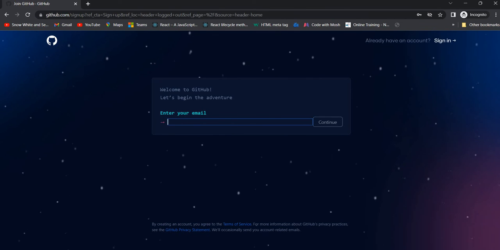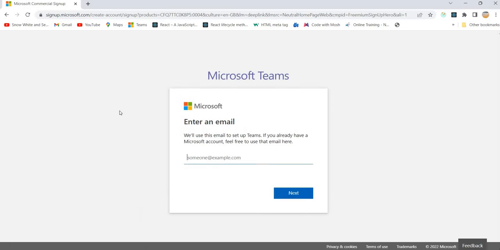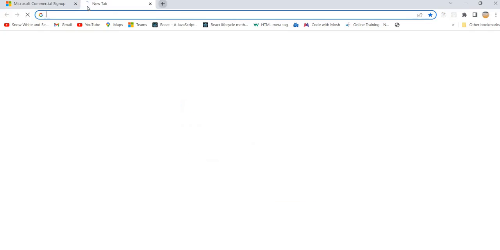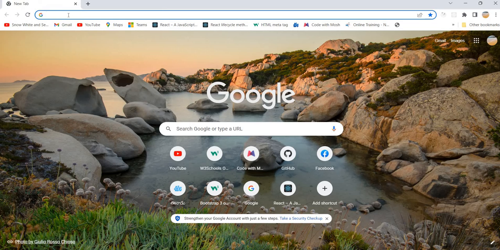The third one is we should install Visual Studio Code. This is the code editor for us. We are going to use it throughout, maybe for the next 5 to 6 years, because this is the most popular code editor. I will explain what a code editor is in the coming days.